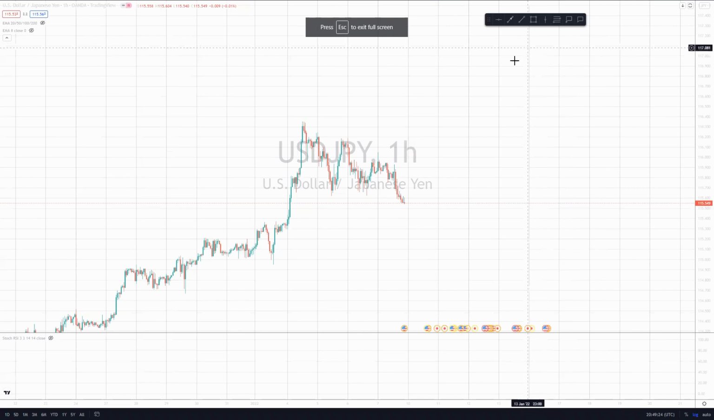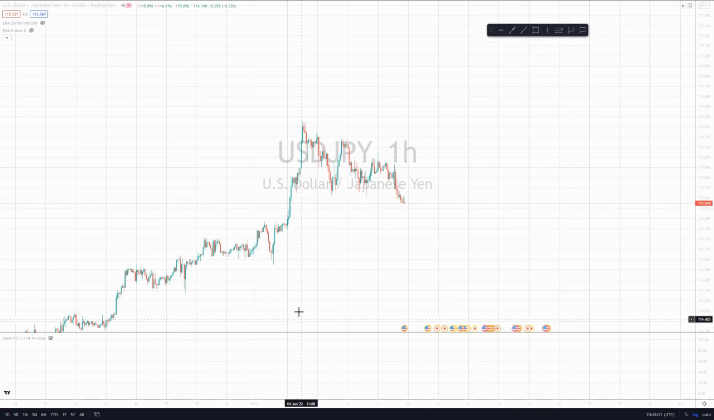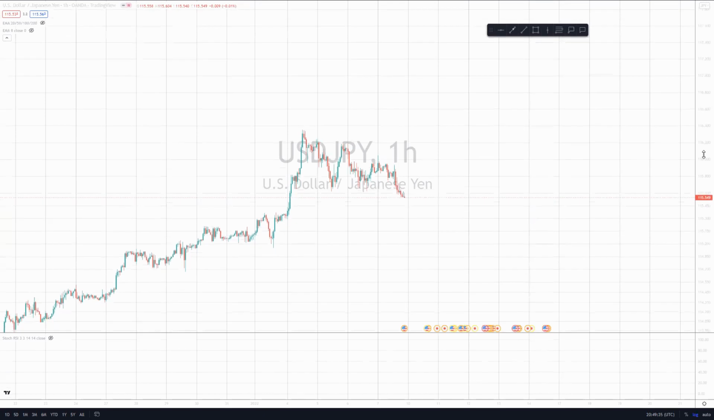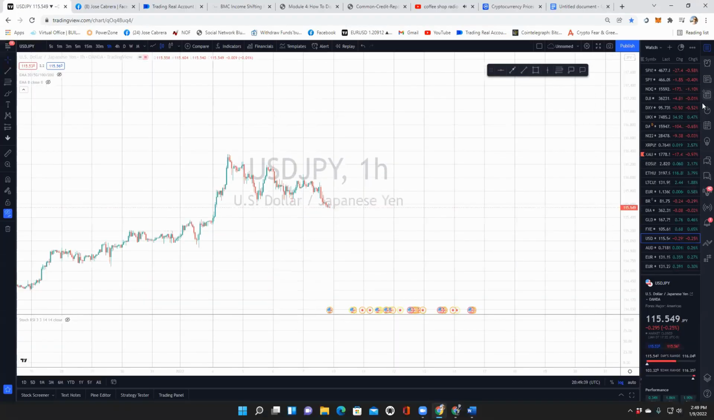Or if you want to do it like that, you want to be marking up your charts like that, you can do that as well. That's pretty cool whenever you're doing some type of a session or something like that. And if you don't want to have all the other stuff here, then you can do that.